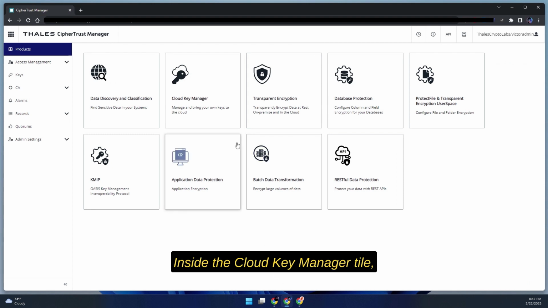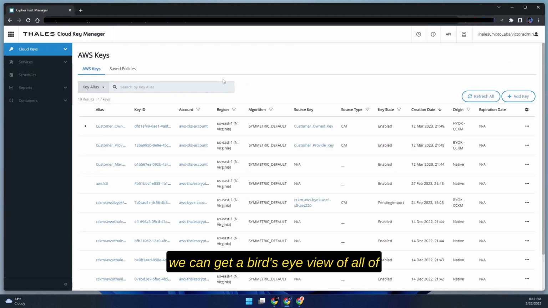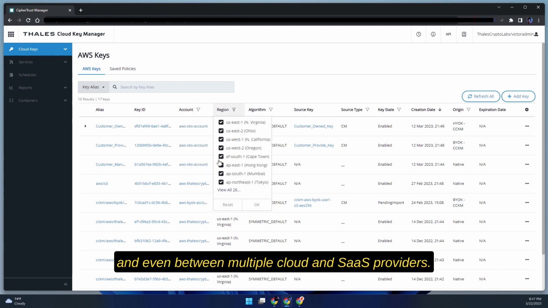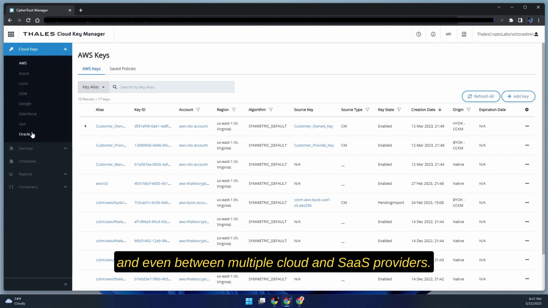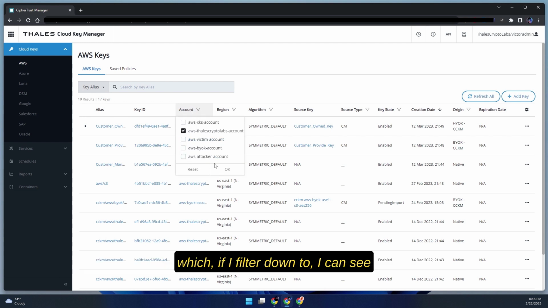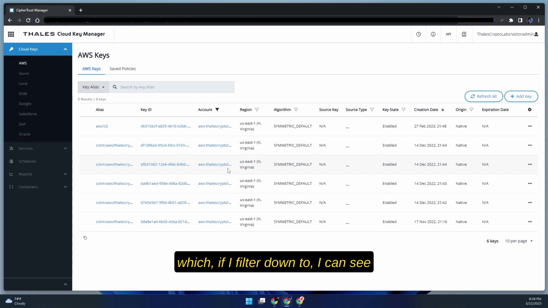Inside the Cloud Key Manager tile, we can get a bird's eye view of all of our cryptographic keys across multiple accounts, multiple regions, and even between multiple cloud and SaaS providers. However, the key we're looking for is in AWS, but more specifically, it is under my Thales Crypto Labs accounts, which if I filter down to, I can see I have 6 keys total, all in the US 1 region.